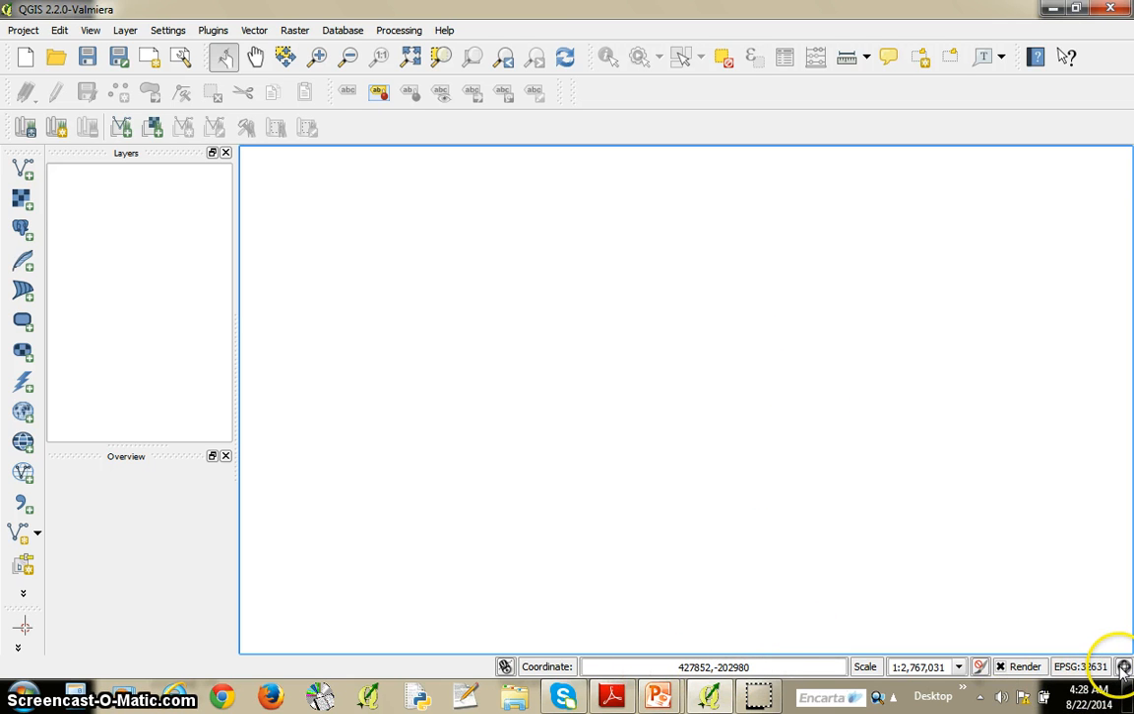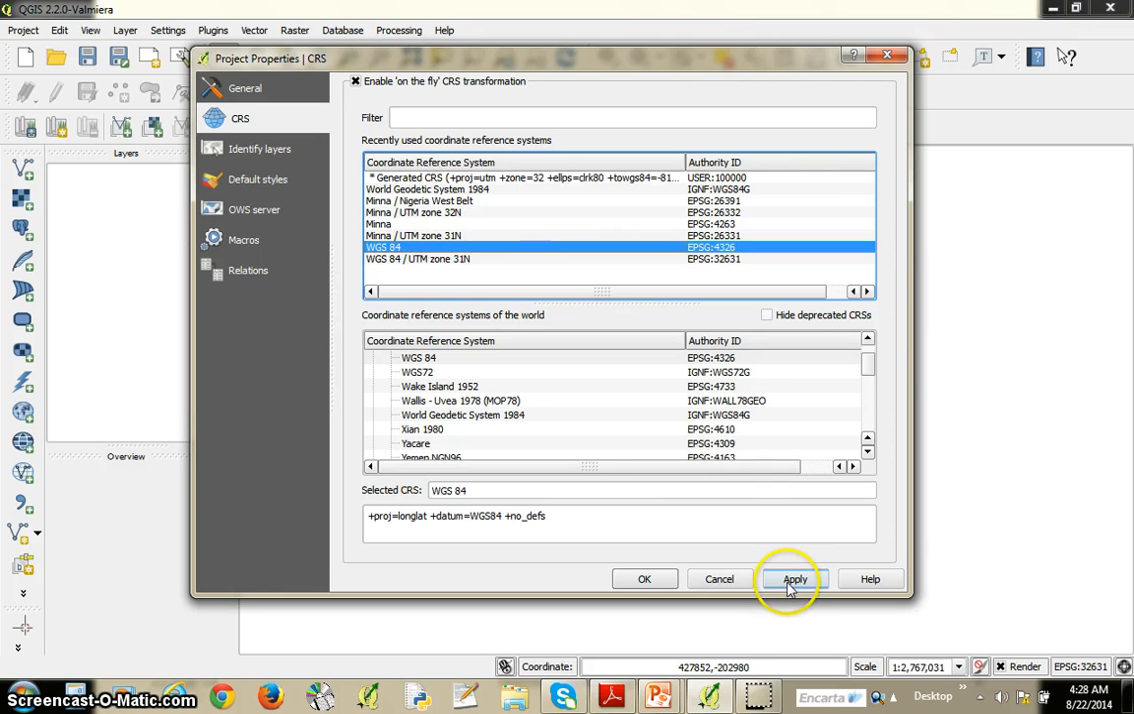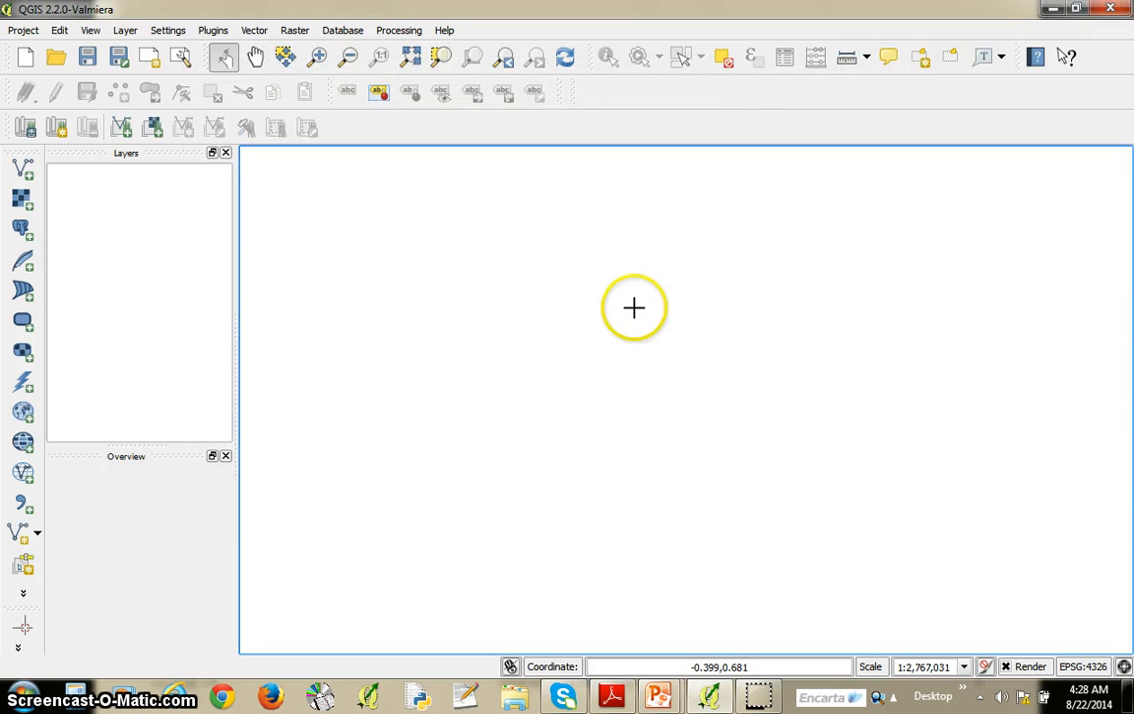Let me try and do that again so you can actually get me better. If I click on it like this, now let's get back to WGS 84 where we started from. Click apply, I click OK. You get it. Now my coordinate type has changed again.